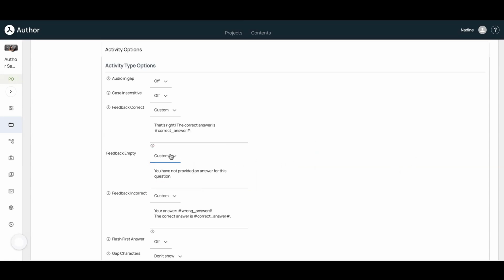While only plain text is supported, Feedback Empty also supports the correct answer and wrong answer syntax. This allows you to dynamically display the correct or incorrect answers given by the learner directly within your feedback text.